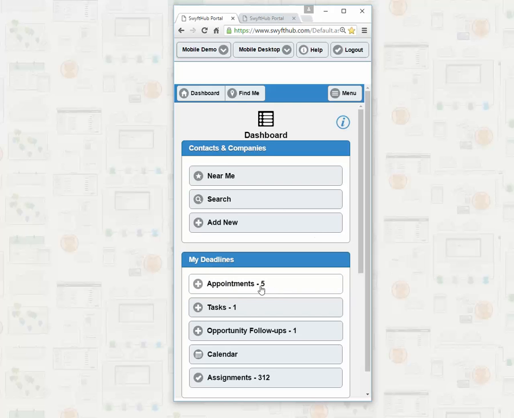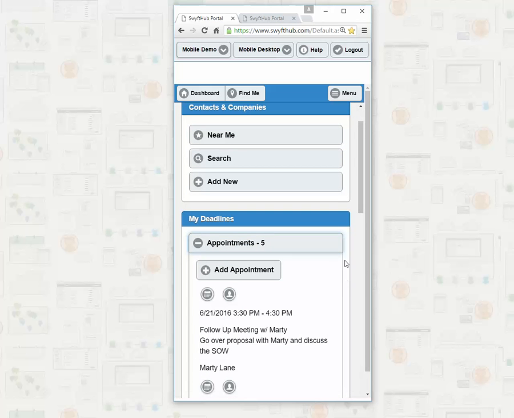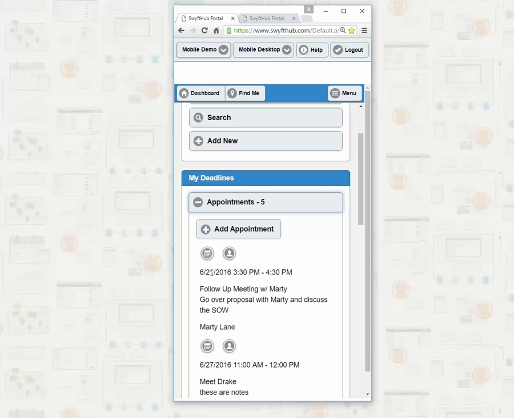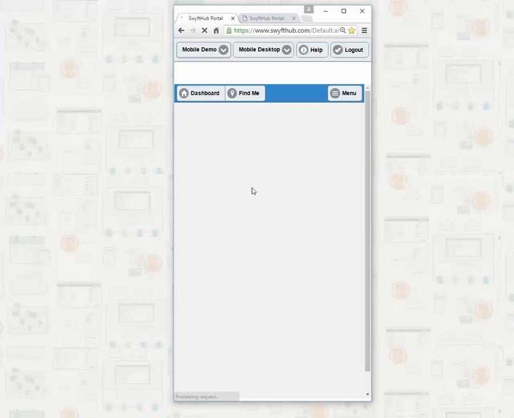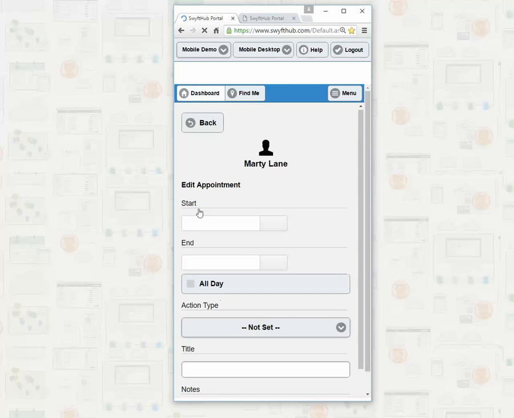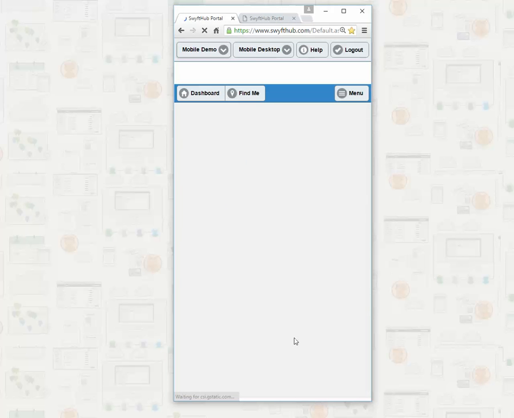You can see your deadlines for the day. Think of this as My Day in Infusionsoft. So you can see individual appointments, the time, the date, the notes, and the title associated with the appointment. It makes it very easy for you to quickly hop into the appointment records themselves and change them. All changes within appointment records in Swyft are reflected in Infusionsoft.